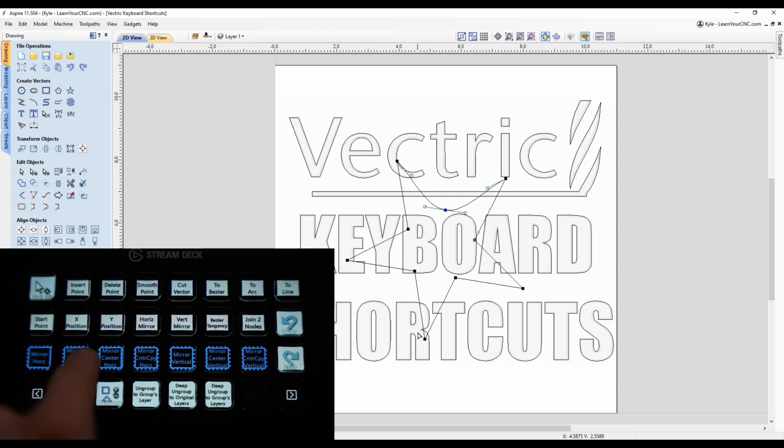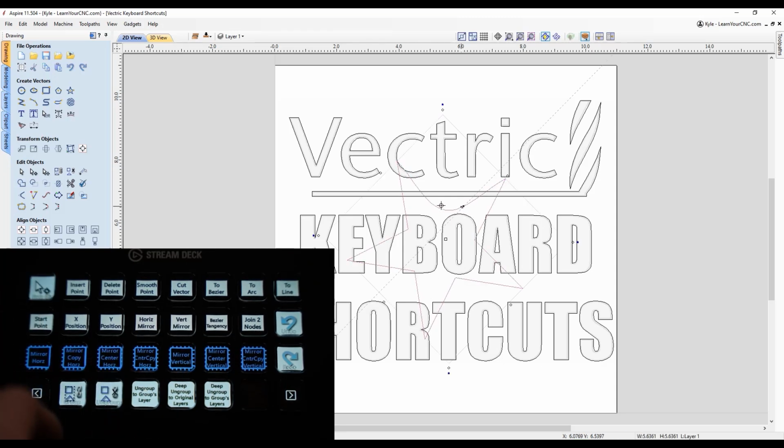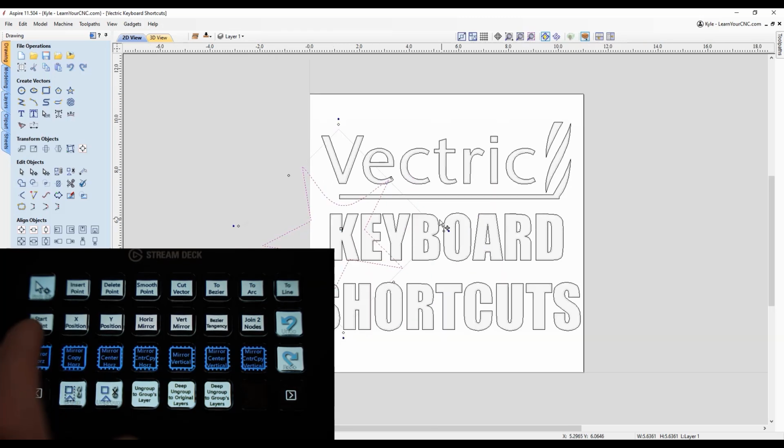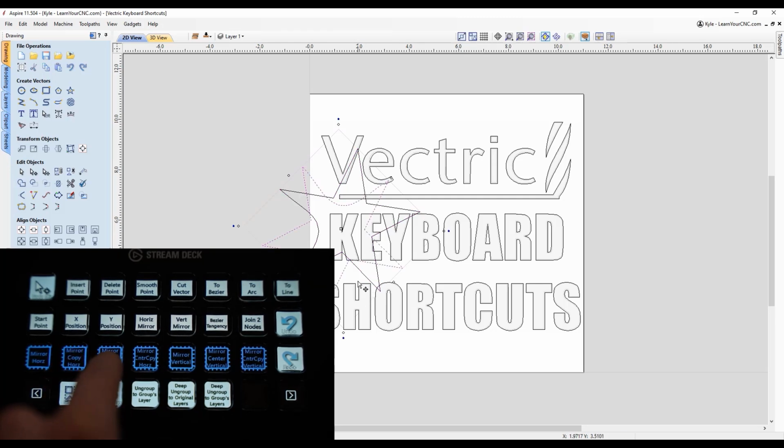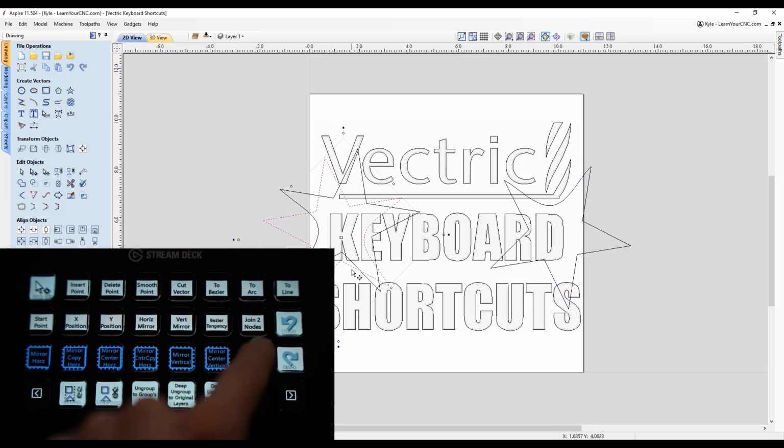And then we have some mirroring options. So let's exit out of the node edit. I'll move this over here. So we have mirror horizontal, mirror a copy horizontal, mirror across the center, mirror a copy across the center. And then we have the same thing for vertical. And then we also have the undo and redo to do that.